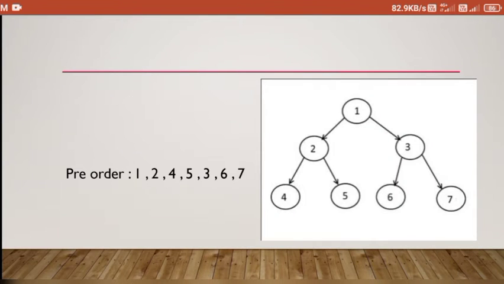Here is an example for preorder traversal. First it prints 1. So it is a root, and it goes to left child 2. 2 is also a root, and 2's left child 4 is printed next, and 2's right child 5 is printed next, and after that 3 is printed, and 3's left child 6 is printed, and 3's right child 7 is printed. Finally the preorder for this binary tree is 1, 2, 4, 5, 3, 6 and 7.